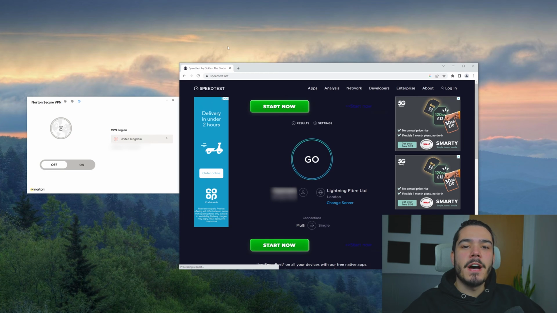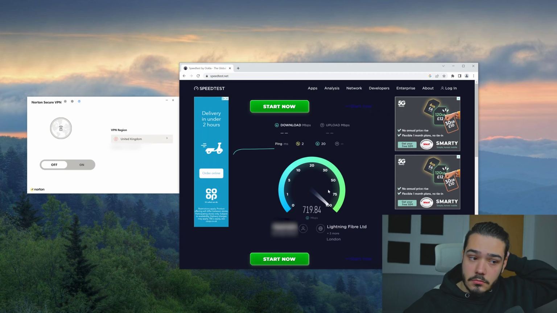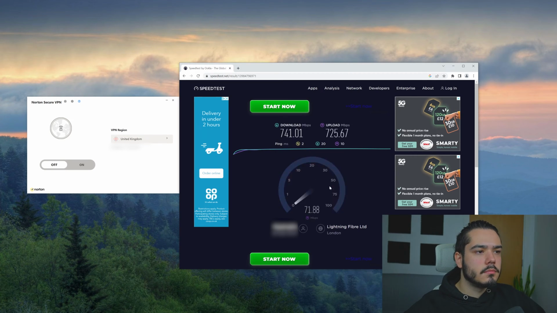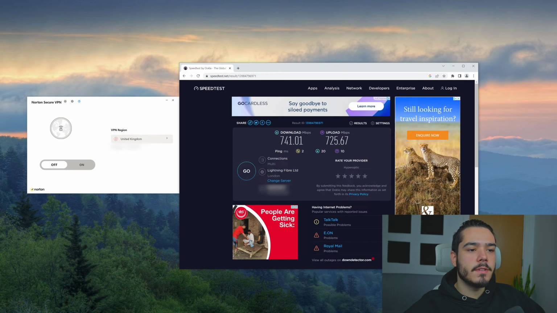Okay, so to start off our Norton VPN review, I'm going to be doing a speed test. First, I'm going to do it on my home connection. And then once we've got the speeds for that, I'm going to be testing it with the VPN enabled, compare the speeds and see what kind of speeds we get with the Norton VPN. So I'm going to hit go here to get my home connection speeds. Okay, so the speed test has completed, and as you can see, I've got 741 megabytes down, 725 up, and I've got a ping of 2.